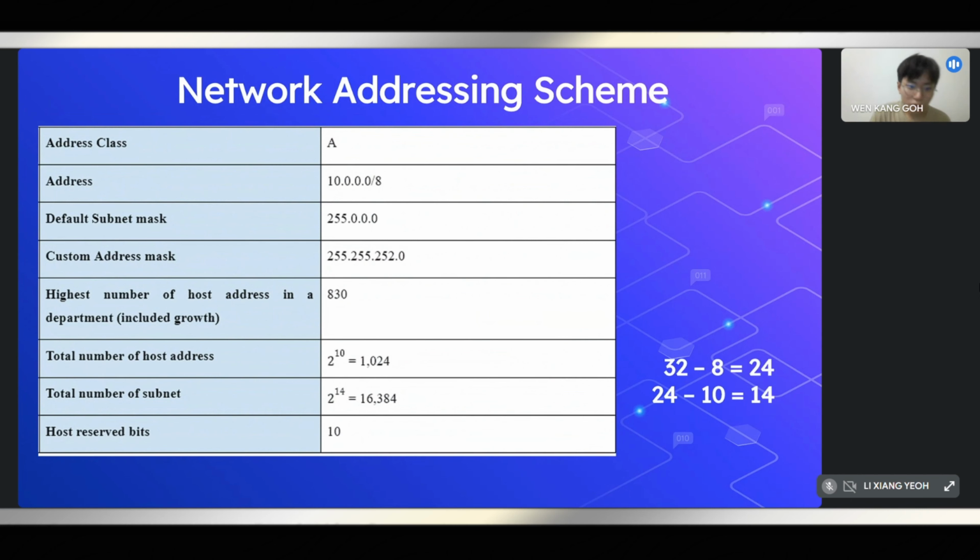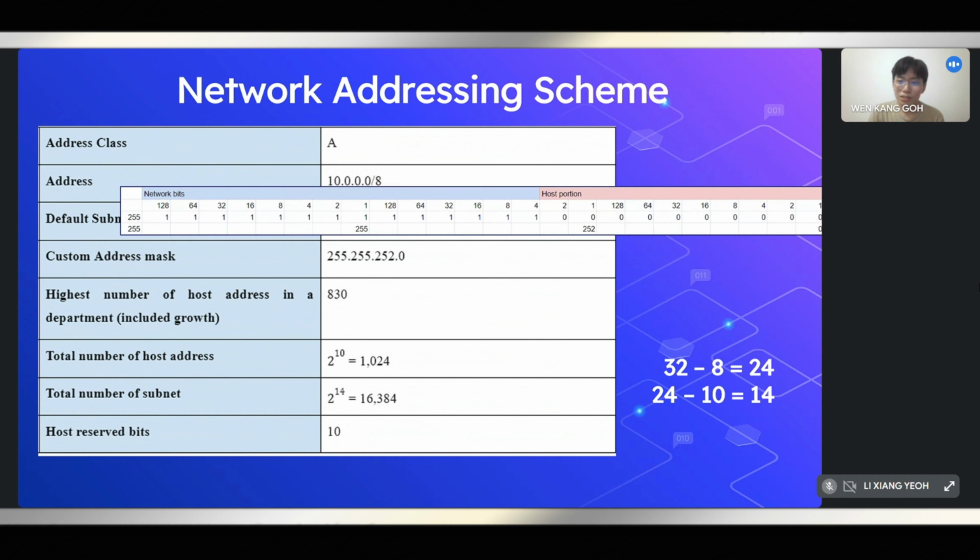The highest number of hosts in a department is 830. The total number of host addresses needs to be higher than that, so we get 2 to the power of 10, which is 1024. Then we take 32 minus 8 minus 10, and we get the total number of subnets, which is 2 to the power of 14. The custom subnet mask we can get from this table, which is 255.255.252.0.